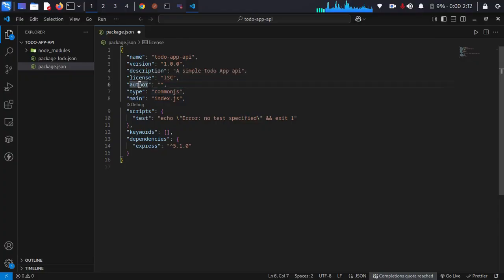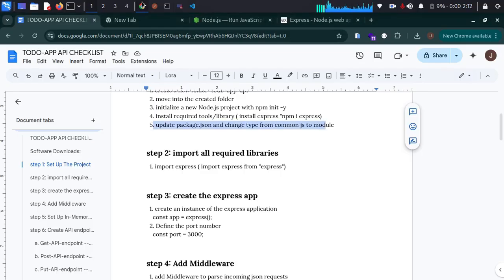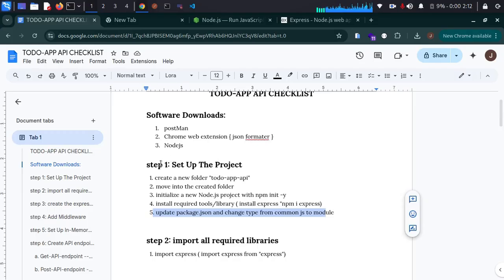There's no need for that. So for the author, you can enter your name here. For here, I will enter my name as the author. So you can enter your name as well. Now this is very, very important. That is what will take us to our step number 5, right?